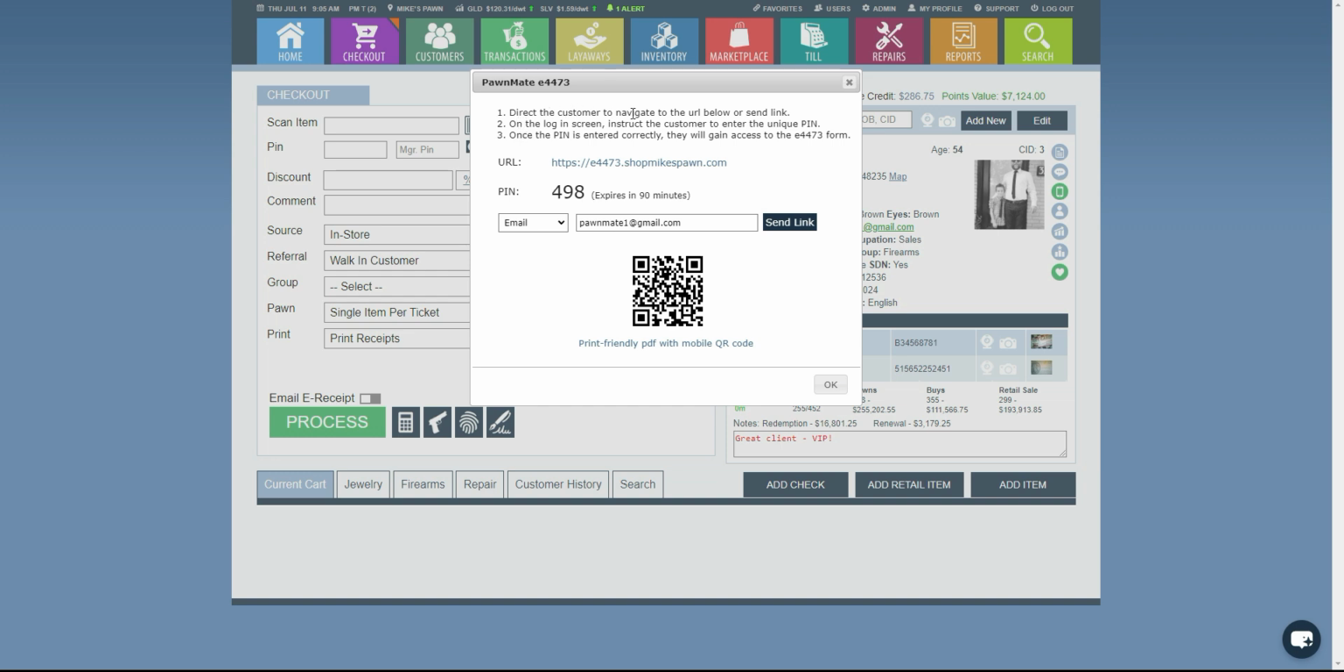So you can direct the customer to navigate to the URL below or send a link. You can send a link by email here. On the login screen, instruct the customer to enter the PIN. So here's the PIN that they will enter in, and this PIN does expire in 90 minutes. Once the PIN is entered correctly, they'll gain access to the e4473 form. You can also print this off and hand it to them as well.